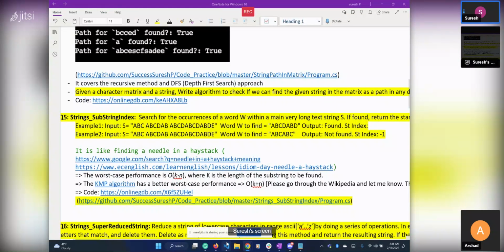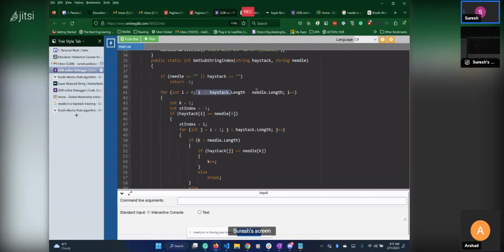Yeah. So now let's go with the logic. So as we said, this is the top level logic, right?